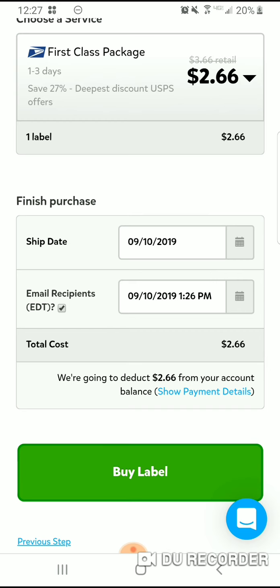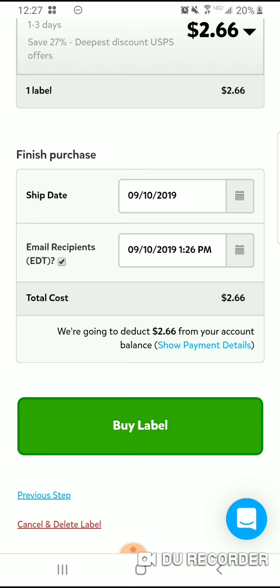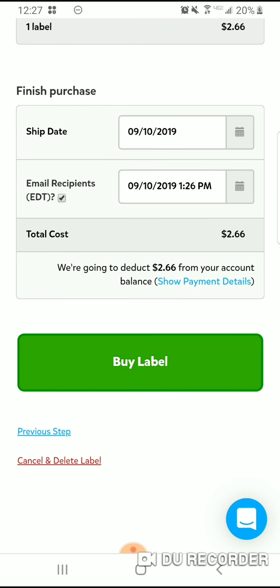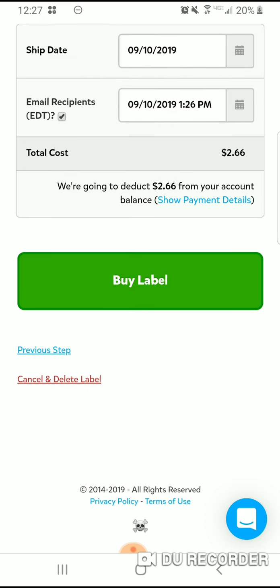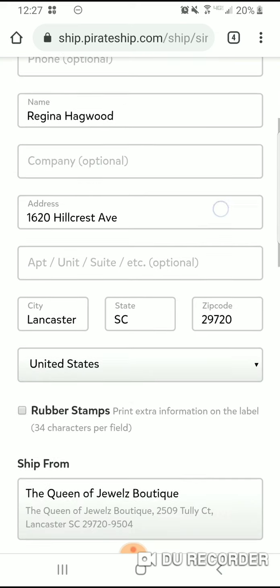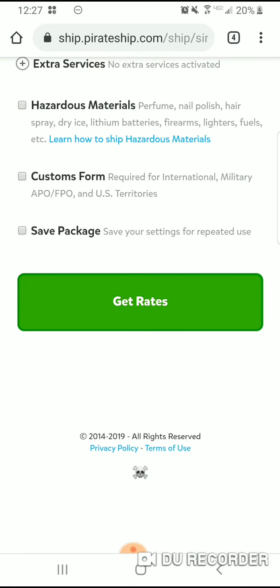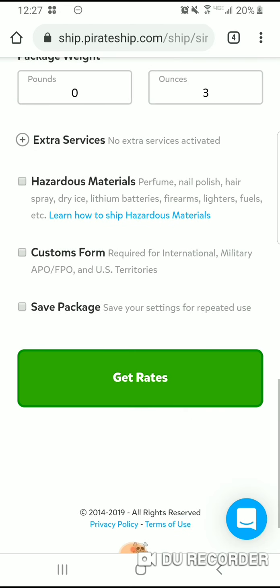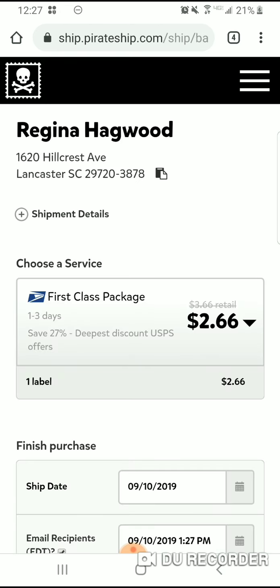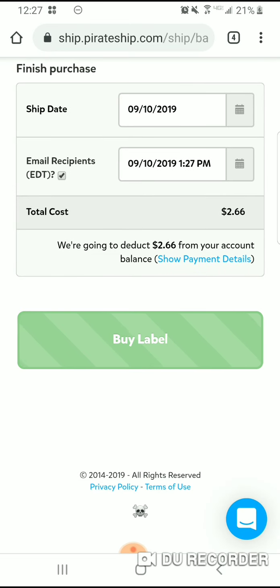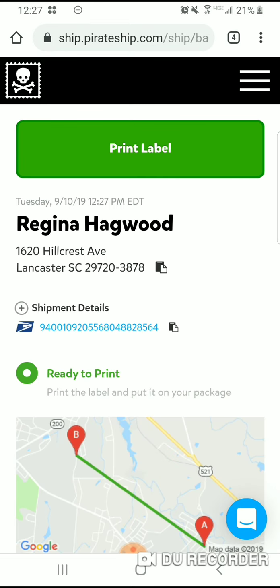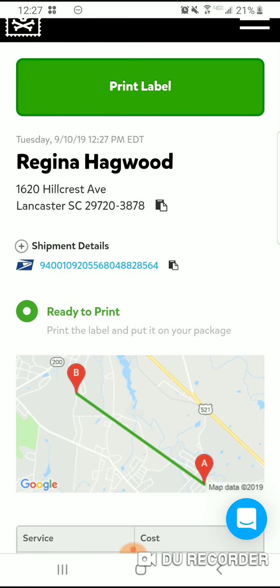It also can email the recipient the time and the date that this was printed, and I can do what? Buy the label, and it's only going to deduct $2.66 from my account balance, okay? So it's there. All right, if there's anything that I need to change on this label, just hit previous step. But if there's not, just go ahead and click buy label. Okay, when you hit buy label, it's going to take you to another screen, and then it's ready to print. Okay, and it has the shipment details right there.